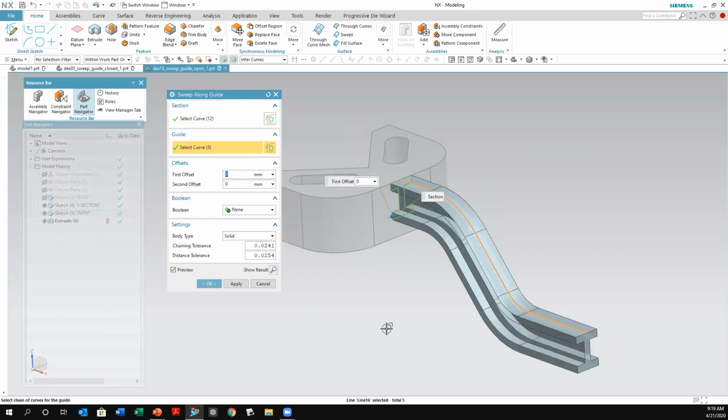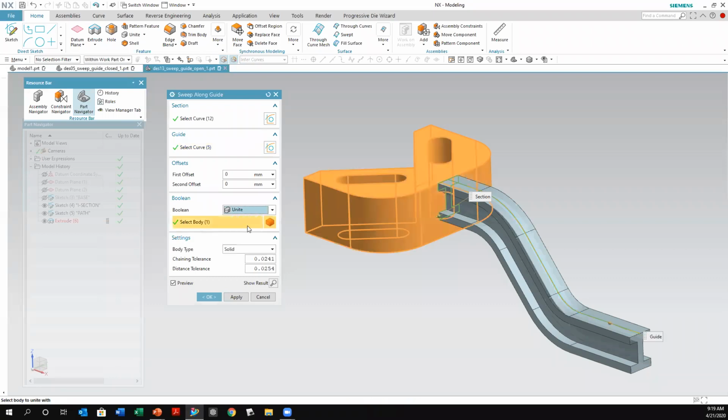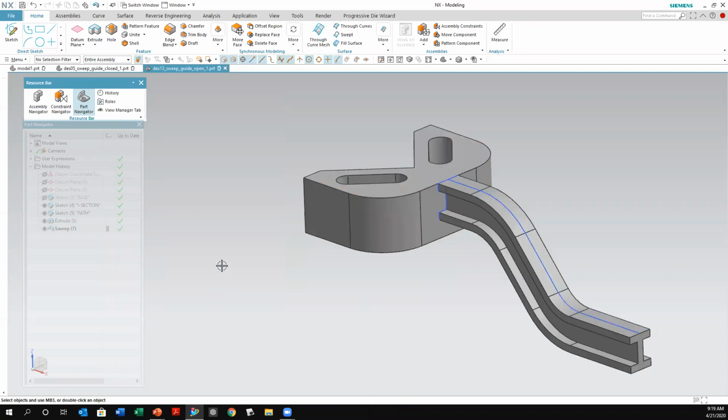Now, see what happened here on the Boolean. It's got none right here. Well, if you want that, that's fine, but usually you want to keep that as a solid, one single body. So you want to come back and click here and hit select unite, and that tells you to select the body that you want to unite it to. Well, it really did that for me, so all you need to do is simply click OK.